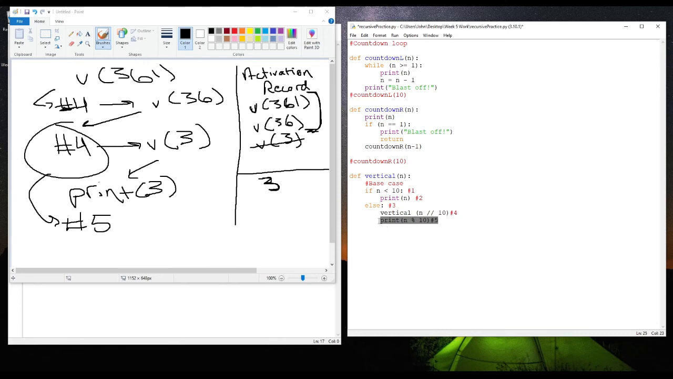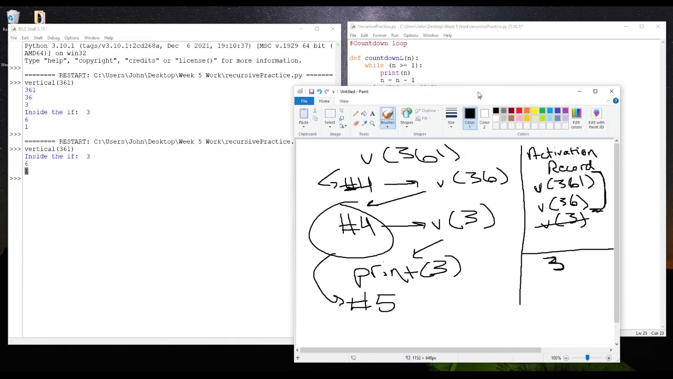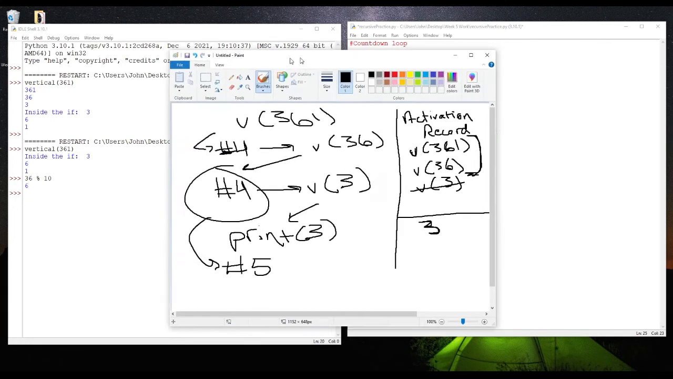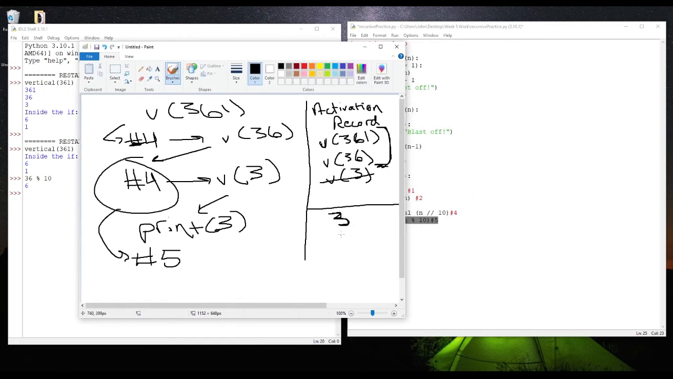So now what we need to do is, after we hit this code, what does end of mod 10 do for us? Well, let's try to type it in. What is 36 mod 10? It's 6. So what do we print out now? Well, now we print out 6. Now this one is done and it's off the activation record. And this guy is done after this one.